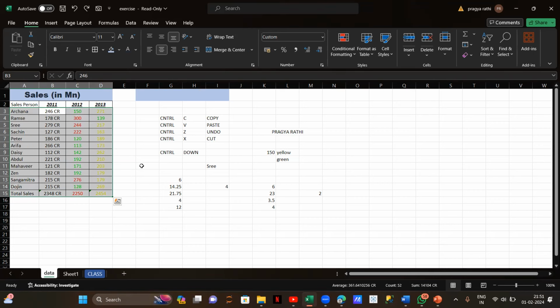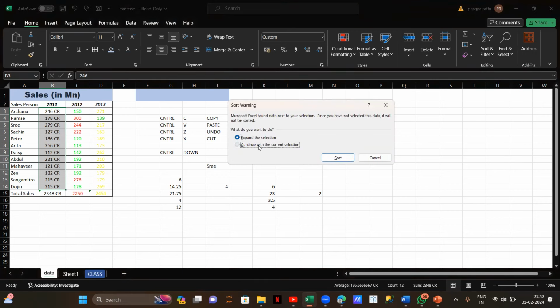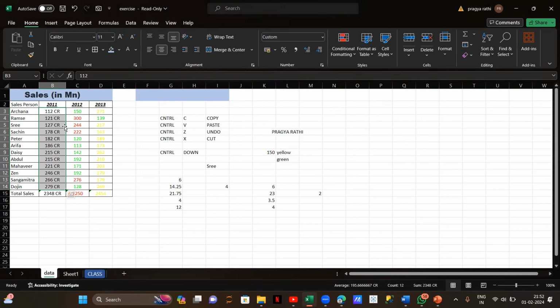So I'm doing Control Z again. I want to do sorting in it. If I do continue with the current selection, then only this section will be sorted. Only these things will be sorted. Other columns will not be touched. See, if I do it, only these things are sorted. Other sections are untouched. Whereas, as you know, the answer is wrong because Archana's number is not 112, right?